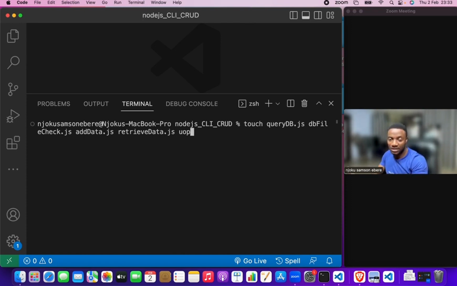Okay. Then updateData.js. After updateData, you now have the removeData.js. Now the rest of the files are self-explanatory, and those are the files we need. 1, 2, 3, 4, 5, 6, 7, I think, files. That is what we need.